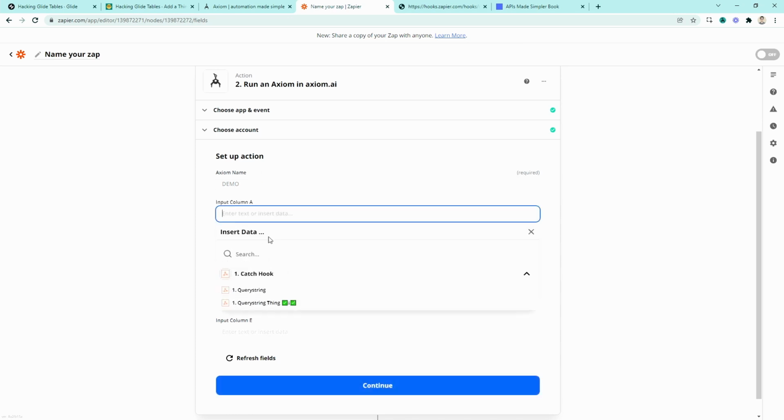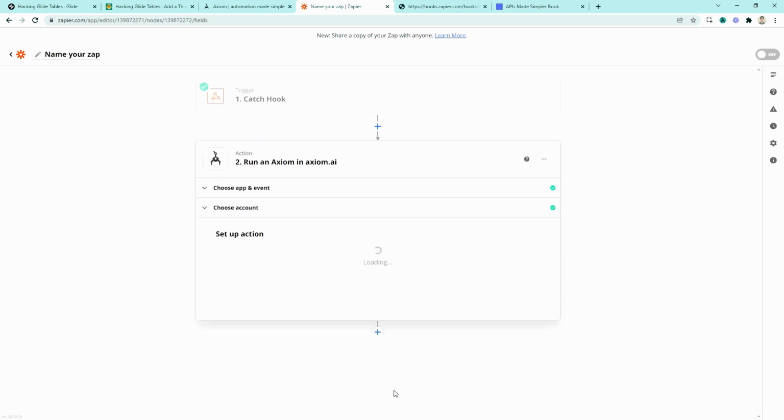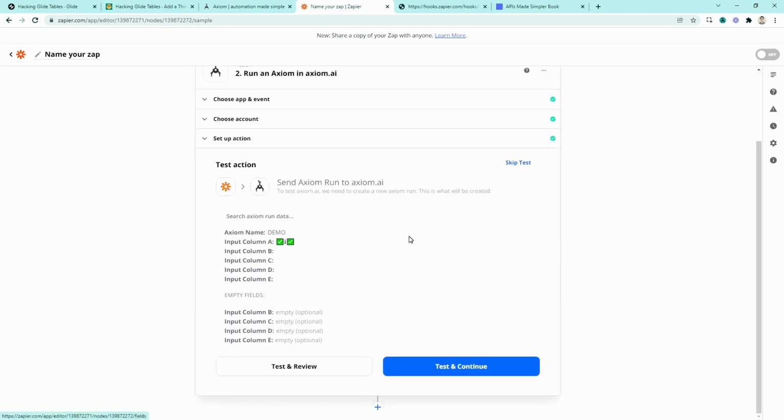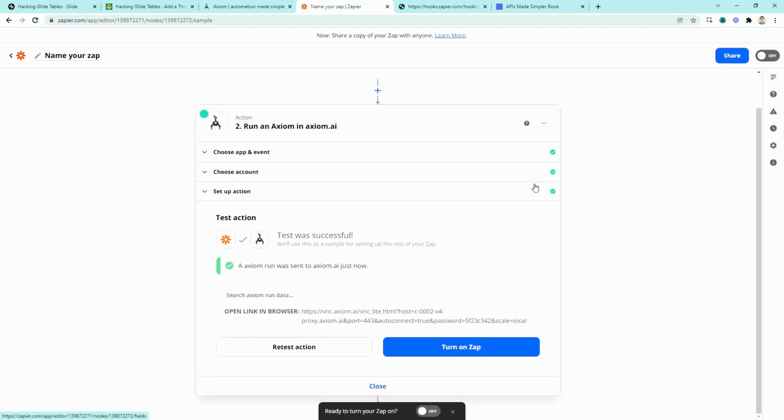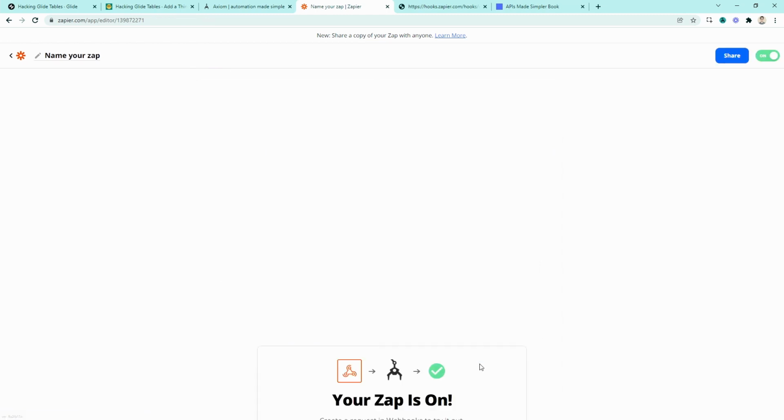And then we want to pass in the data. So this is the thing. This is what we entered up above. And now I can just say continue. All right, so we're going to go ahead and test and continue. And let's go ahead and turn on the Zap as well.